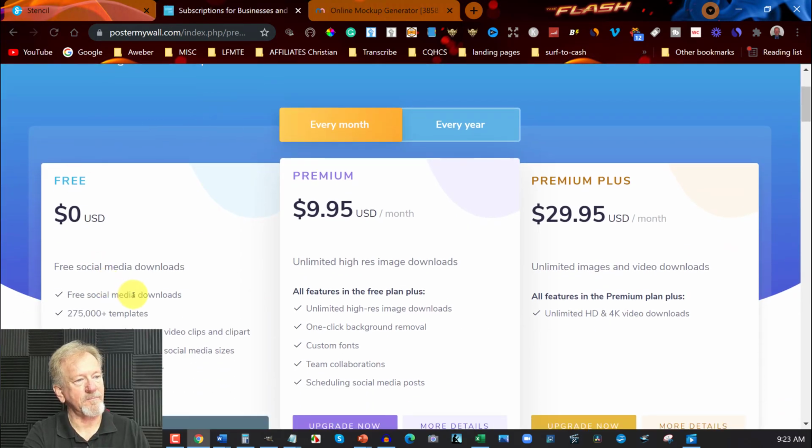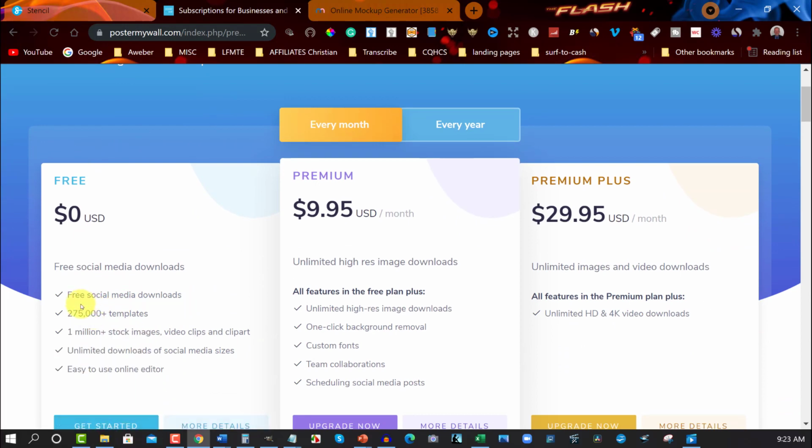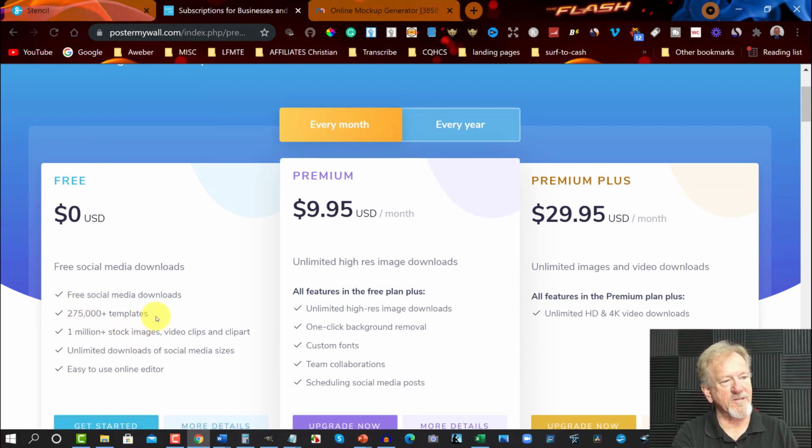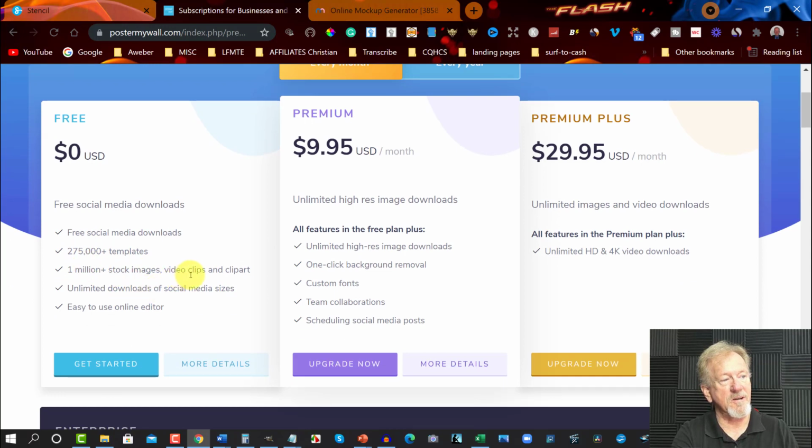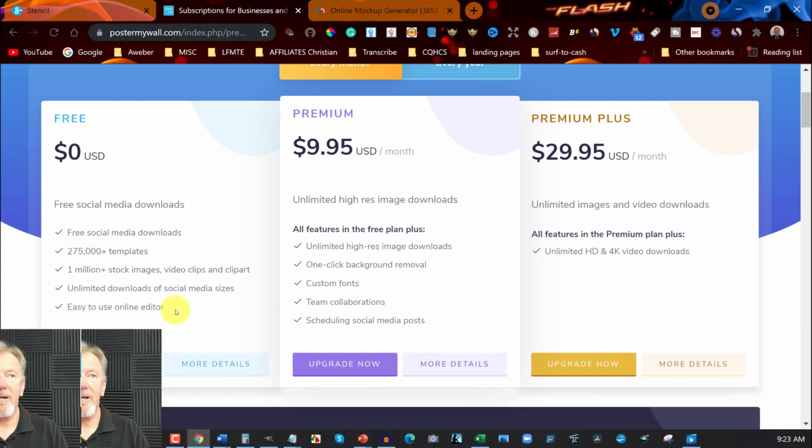Free forever. Social media downloads, free social media, 275,000 plus templates, 1 million stock images, video clips and clip art, unlimited downloads for social media, and easy to use online editor. Now if you wanted to do $9 a month, you get unlimited high resolution image downloads, all features in the free plan, plus one-click background removal, custom fonts, team collaboration, scheduling, and social media. And there is more if you choose to go $29 a month.